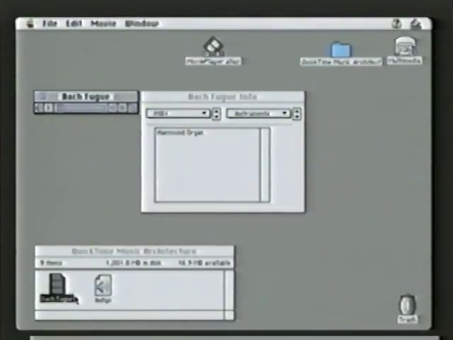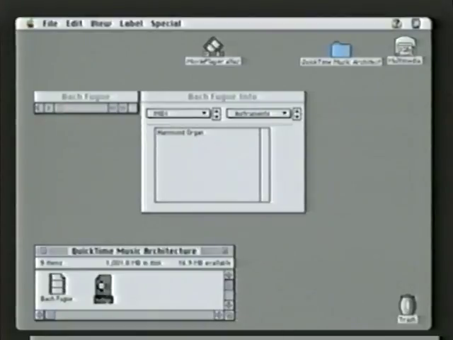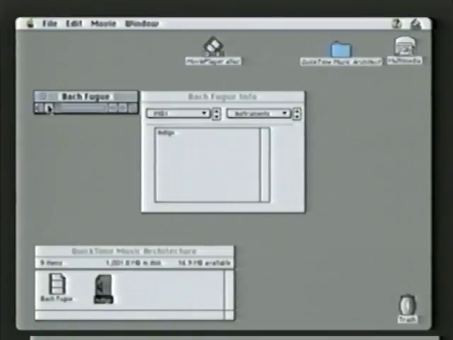In this example, I'm going to take this sound file, it could be any sound file, drag it up, drop it in the QuickTime movie, and now, when I play it back, that's my instrument. It's that easy to work with music.